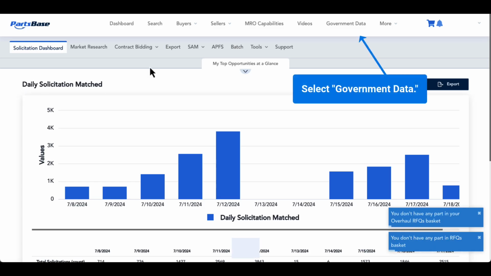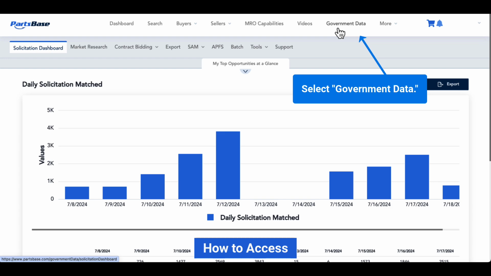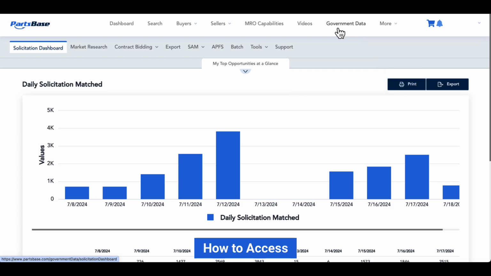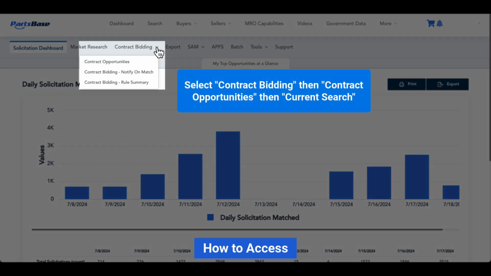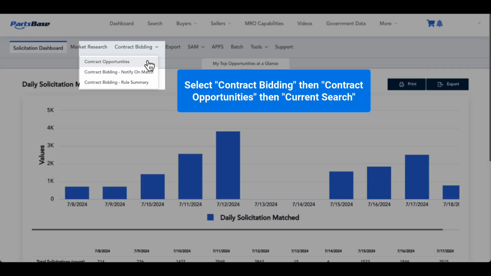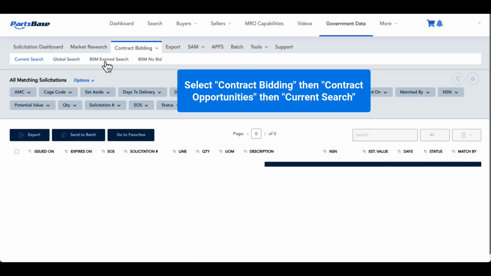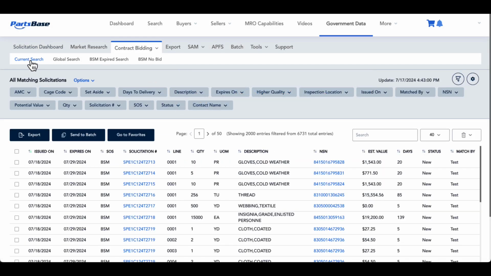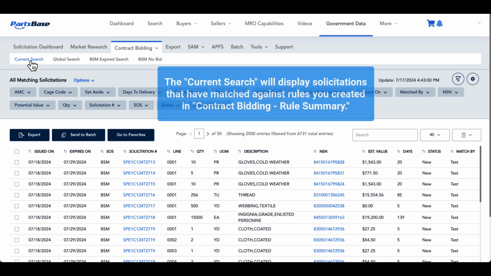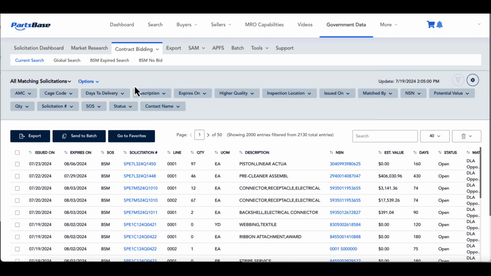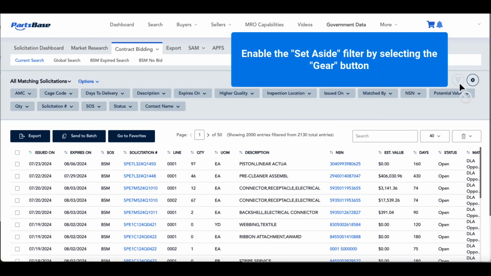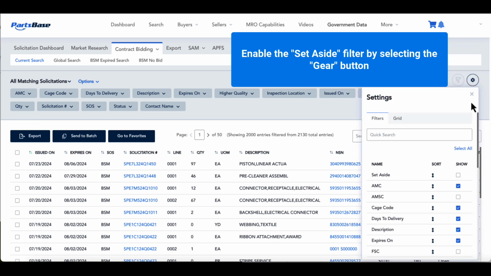To access the set-aside feature, select Government Data from the top tab, navigate to Contract Bidding, then choose Contract Opportunities and select Current Search. The current search will display solicitations that match the rules you have created in Contract Bidding Rule Summary. Important to note, you will need to enable the Set Aside filter from the Settings gear button.